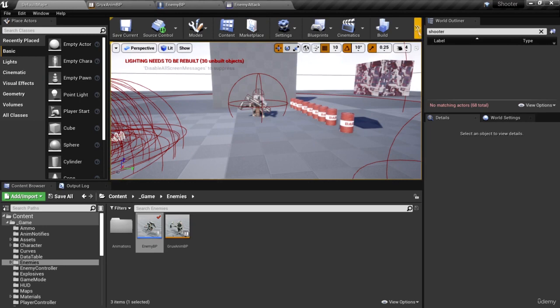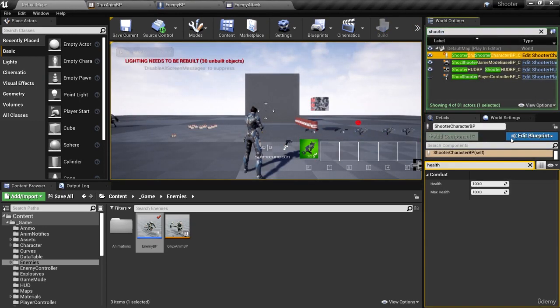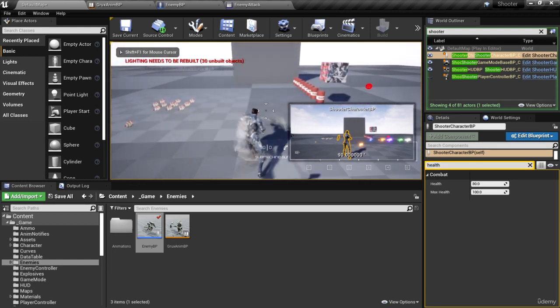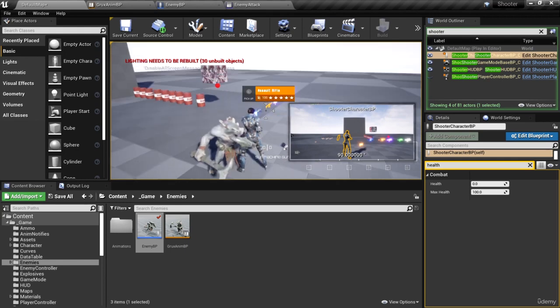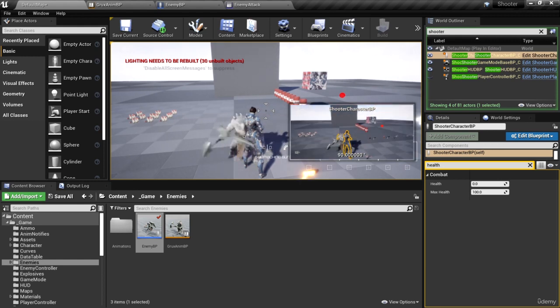Now I'm going to hit play and search for shooter in the world outliner and select the shooter character and search for health in the details panel, and here we can see the health variable. Let's go ahead and get attacked, and there it goes down to 80, then 60, then 40, and 20, and now it's 0. So we see that damage is working.